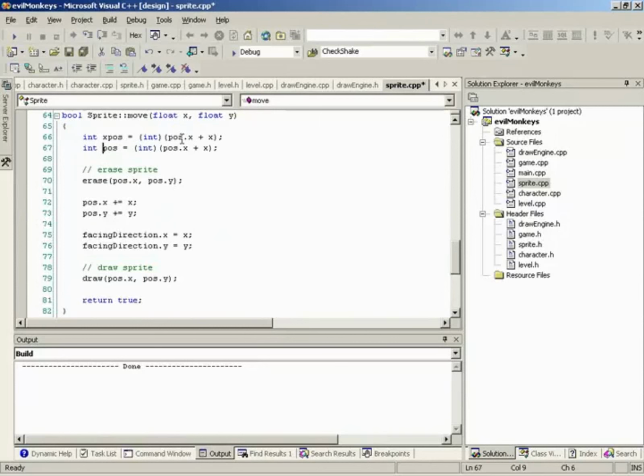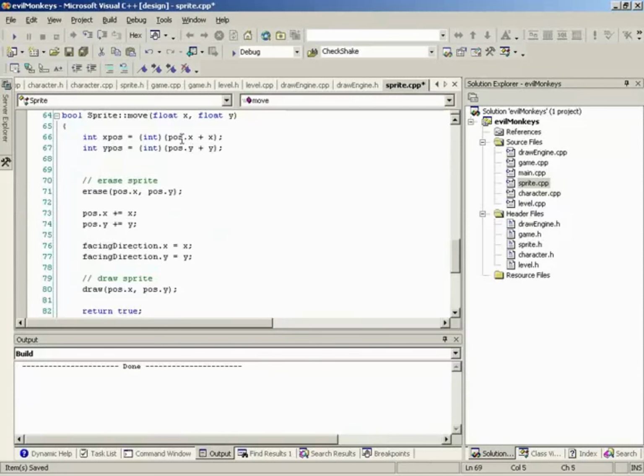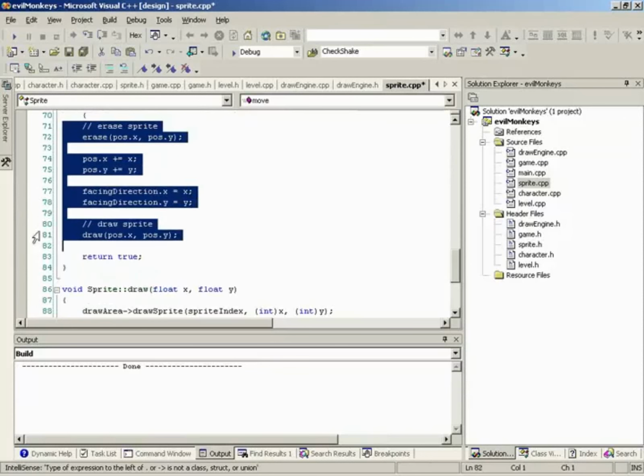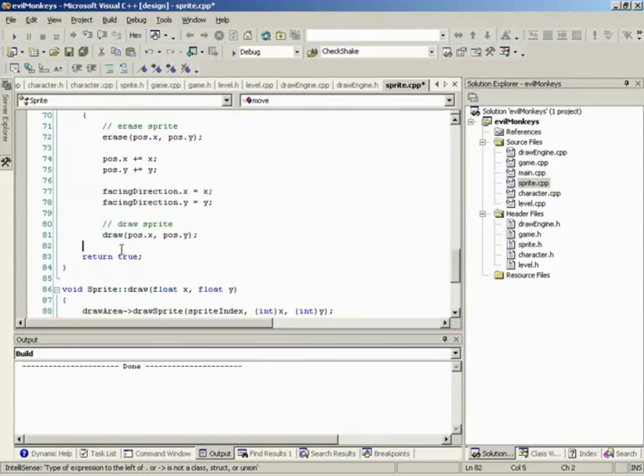And we're going to do that for the y position as well. So position.y plus y. Now we can pass this to our isValidLevelMove. If isValidLevelMove, and then we pass the x position and y position, returns true, we can do all of this extra stuff, which is erase ourselves, move to that position, and draw ourselves again.